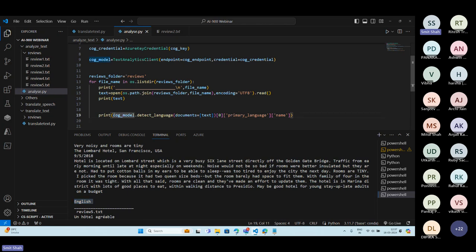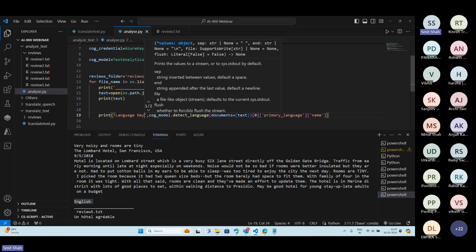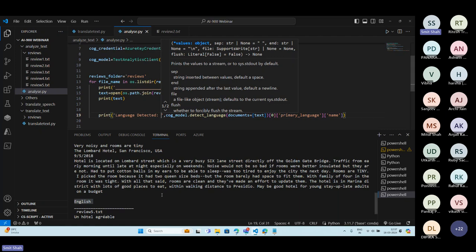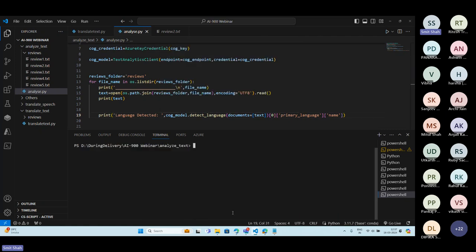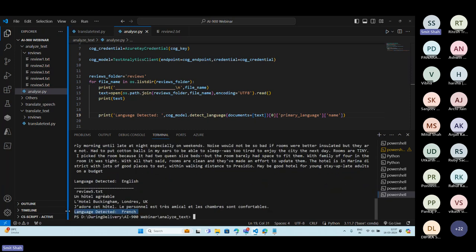Okay, so I'll just mention over here that this is your detected language. Language detected is this. Okay, I'll run the code. Now this will give the output in a much more readable manner. Fine, so it says language detected of this last review is French, language detected of second last review is English, and so on. Okay, we can even print this in a new line. All right, fine.